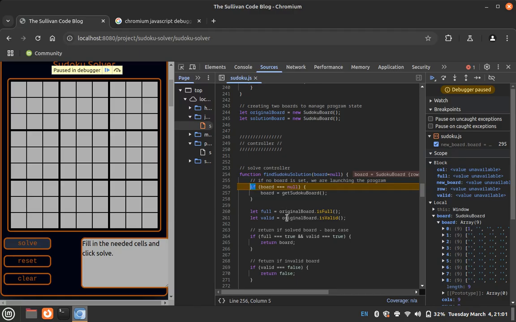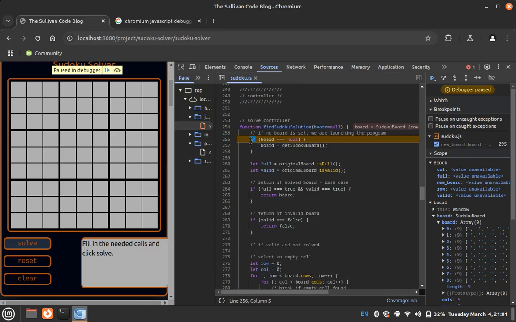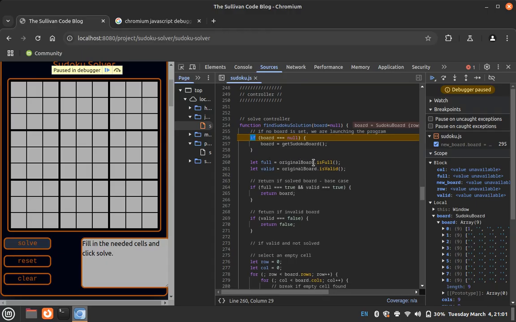Oh, check this out. Full valid, original board dot is full, original board dot is valid. That needs to be board, doesn't it? That needs to be board. This is the original board. Look at that.